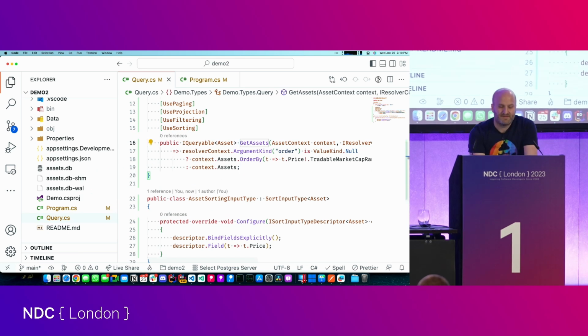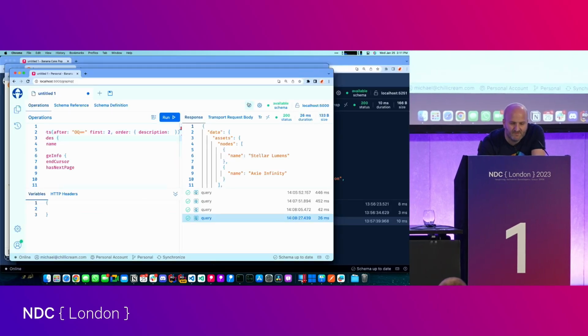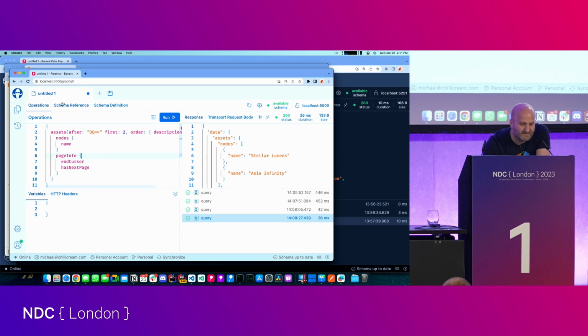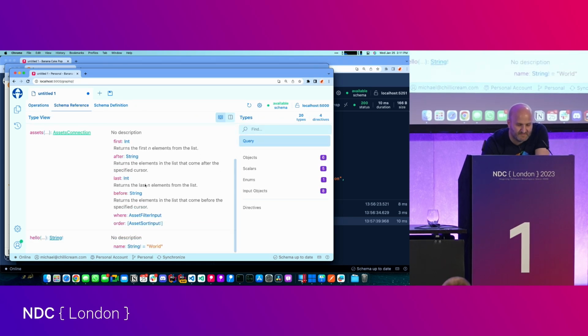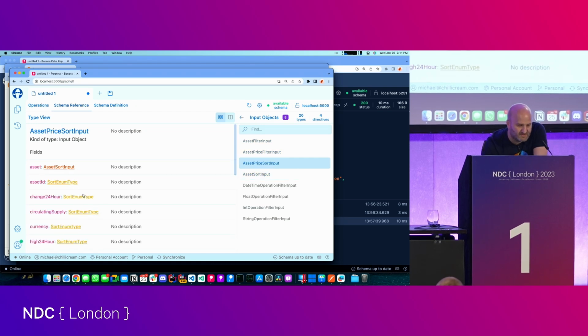And now I'm checking if the user provided an order here, then I'm not applying a default order. And with that, let's go back to our GraphQL IDE, refresh that. And if we look at our schema here, I can see that I can only sort certain things now.